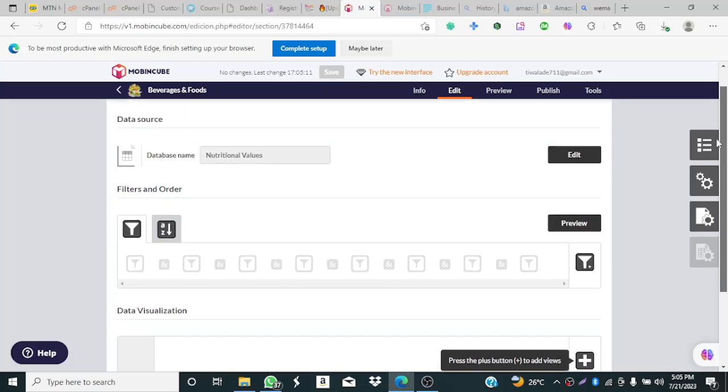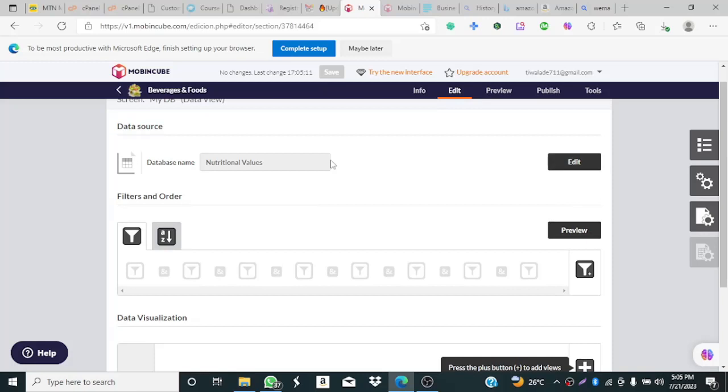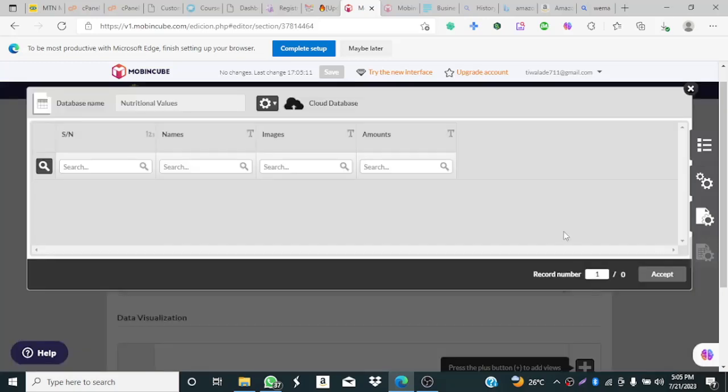Now, let me show you four things here: the edit, the preview, the filter. This is called filter. You can see filter and all that. Then the view. If we want to edit our database and enter some data inside it, then we click here. If you just want to preview the database, not to edit it, then we click here. Can you see now? We can't edit it. These are what we entered earlier: the serial number, the name, the image, and the amount.